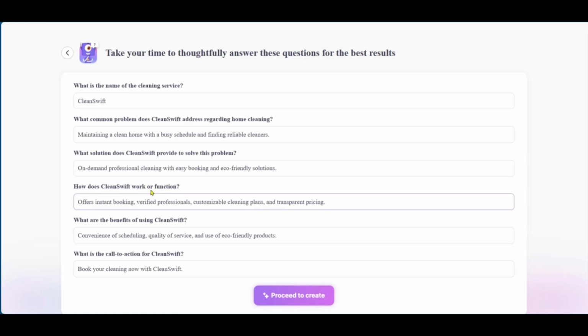How does CleanSwift work or function? What are the benefits of using CleanSwift? What is the call to action for CleanSwift, right? And take note that you need to take your time to thoughtfully answer these questions for the best results. So this is pretty important.